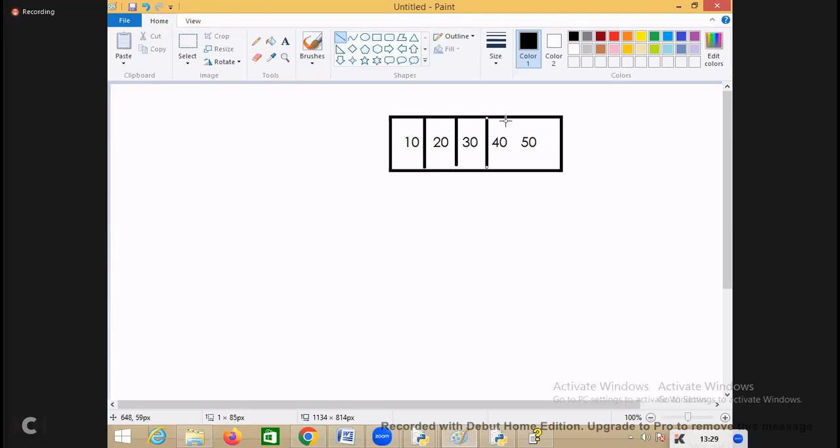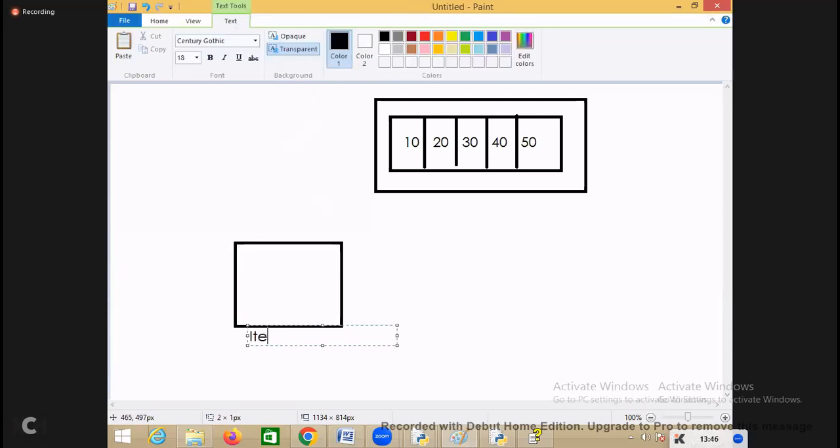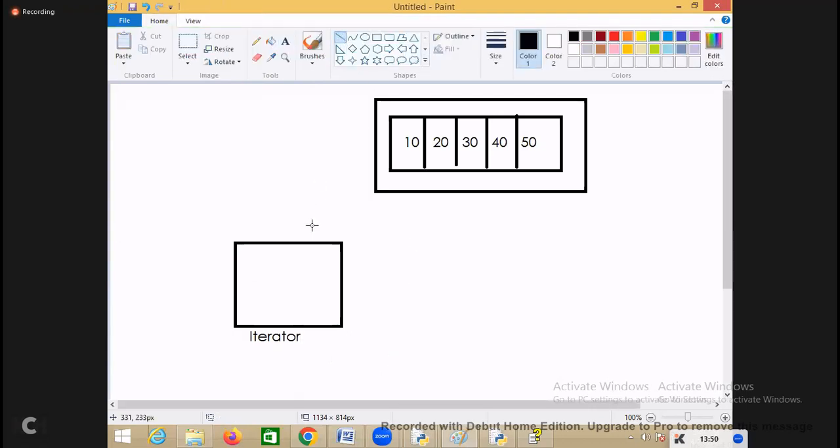So these are 5 values which are there in the list. Now I want to read the content of this. To read the content of this, I take the help of another object. And what is this object I'm taking help of? Iterator.